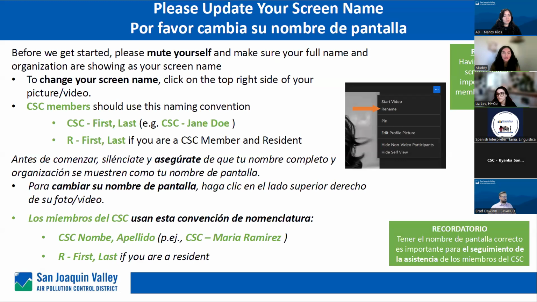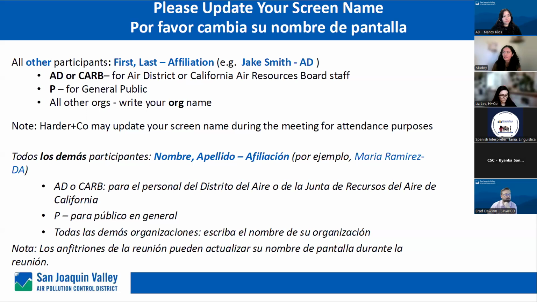For others who are joining us tonight, starting with our agency partners, we also ask that you include your agency in your Zoom name. And for members of the public who are joining as well, we ask that you indicate that in your Zoom name by putting the letter P. And this also just helps us track who's with us tonight and who to call on during our public comment period at the end. So we also have the instructions here in Spanish if anyone would like to take a peek here.